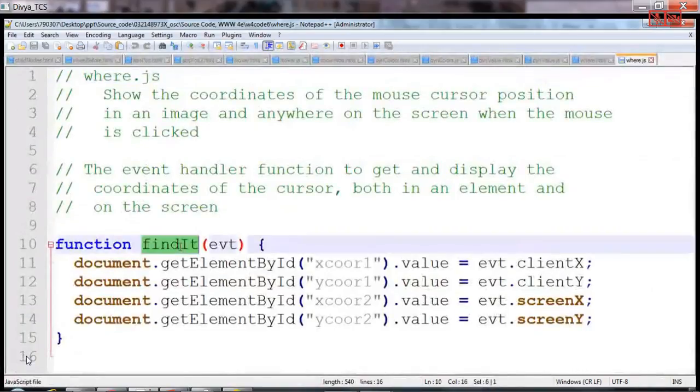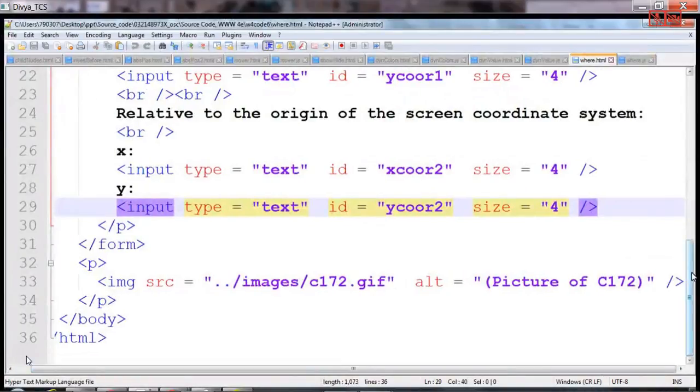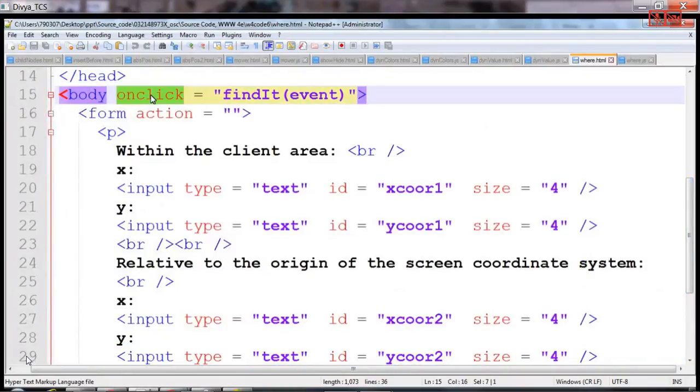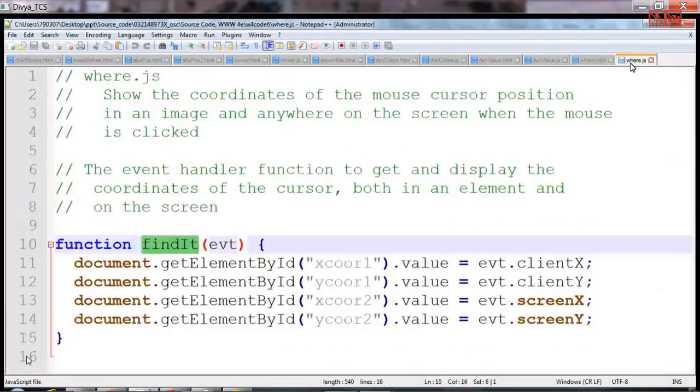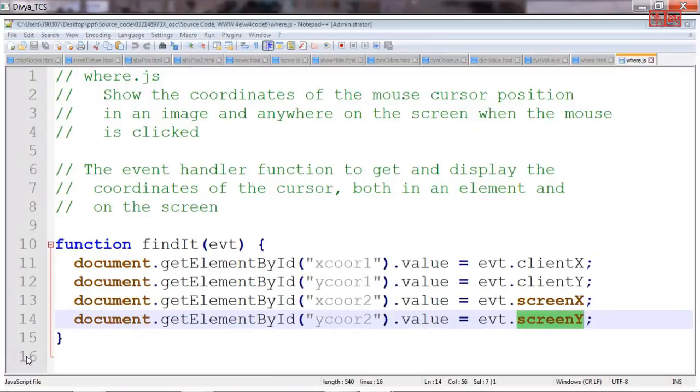So you have triggered an event called find it. For body onclick, you are giving this particular event. So when you click on the page, this is clientX, this is clientY, this is screenX, and this is screenY. So here you can see these are the different events.